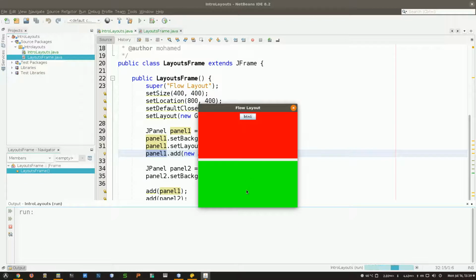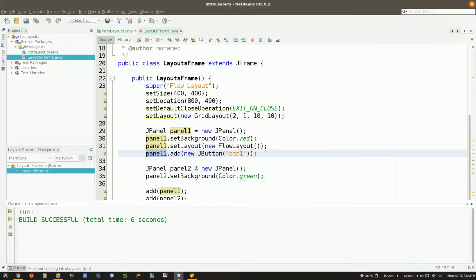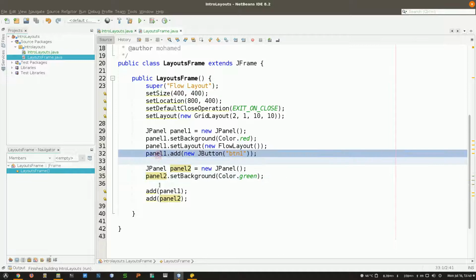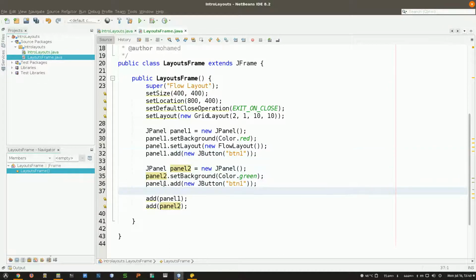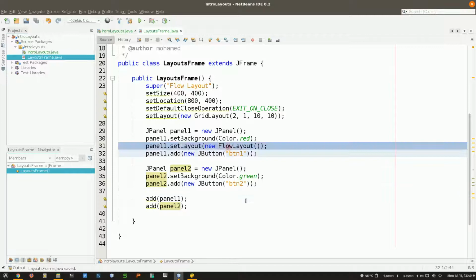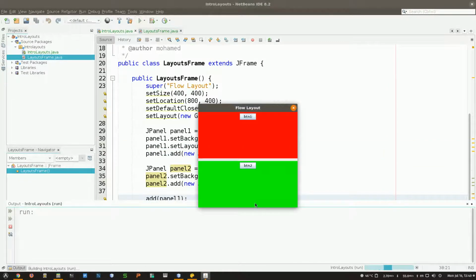I would like to have another button here. Well, fine. I'm going to do the same. Let me do this time this panel 2, and let me add button 2. So I'm creating another button, call it button 2, and I'm adding it. Notice that I did not specify the layout, just to see that by default it is the flow layout.